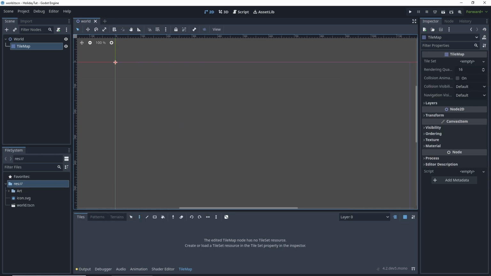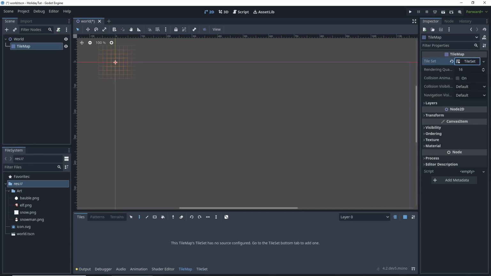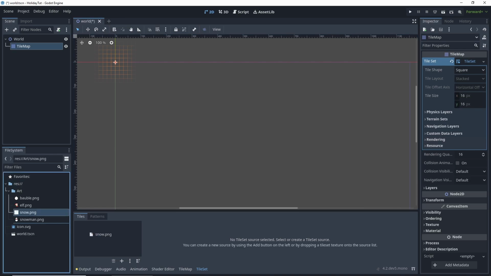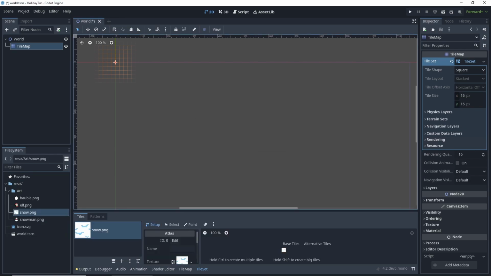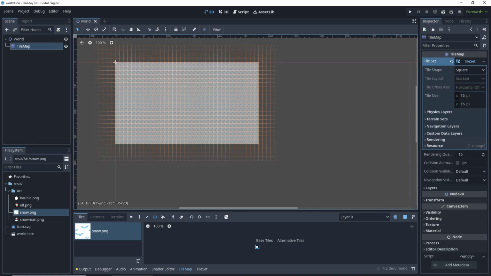There you go. Awesome. All right, so we have our tile map, and we need to add a new tile set. Click on the tile set, hit tile set. Then hit snow. Yes. All right. Then let's go click here. We have our one tile. Go, and then we're going to drag.